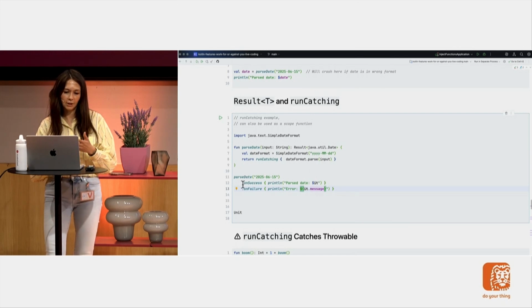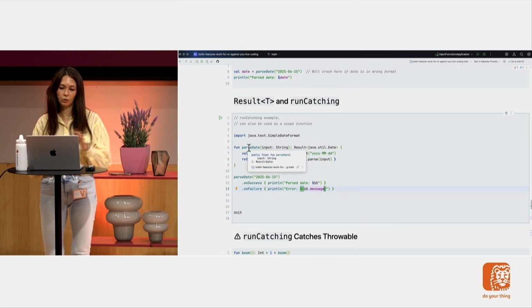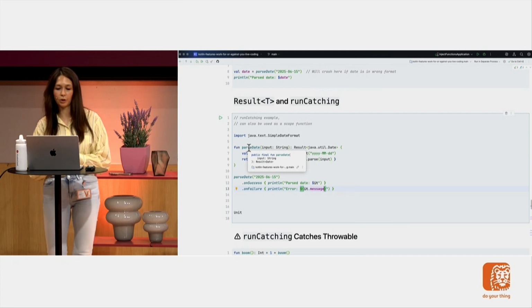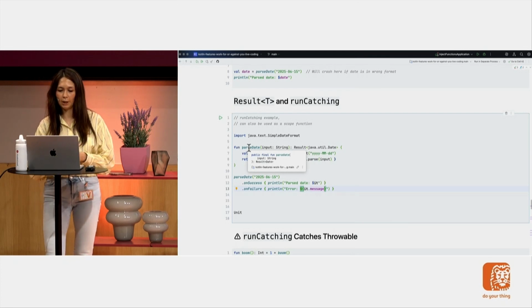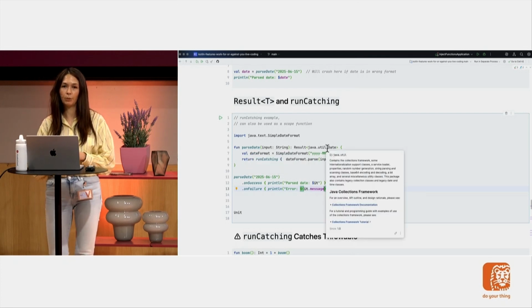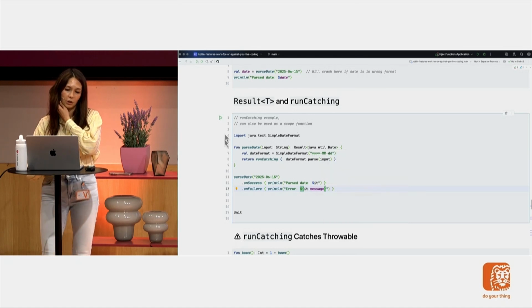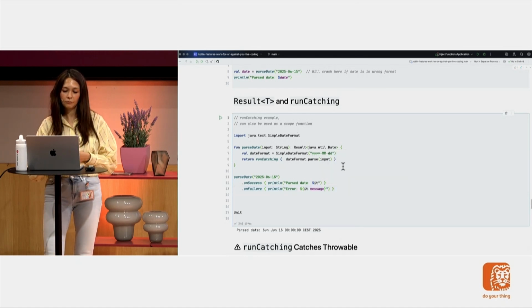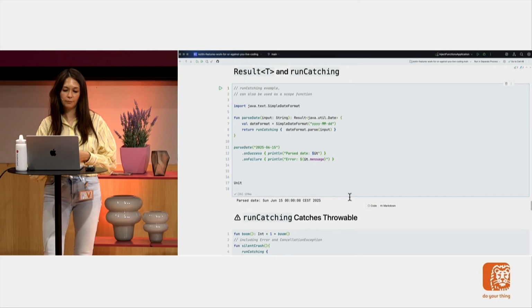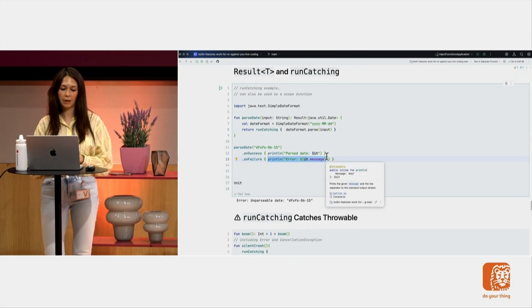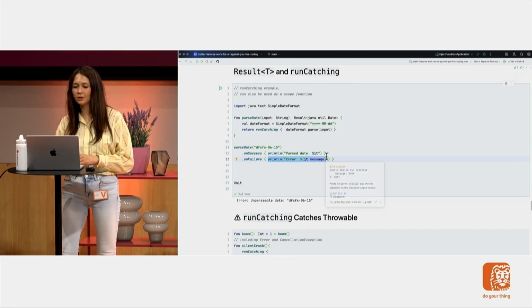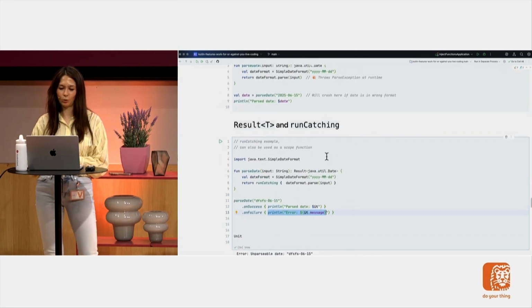So I have this API now, an internal API, a helpful function. But now I'm telling the users of my API that you don't only get a date, you can also get a failure. So you have this parse date when it's good. But let's just put gibberish in there, and then I get an error, unparsable date, because it will print this part. So I'm handling this error. Can someone tell me what the side effect is of runCatching?